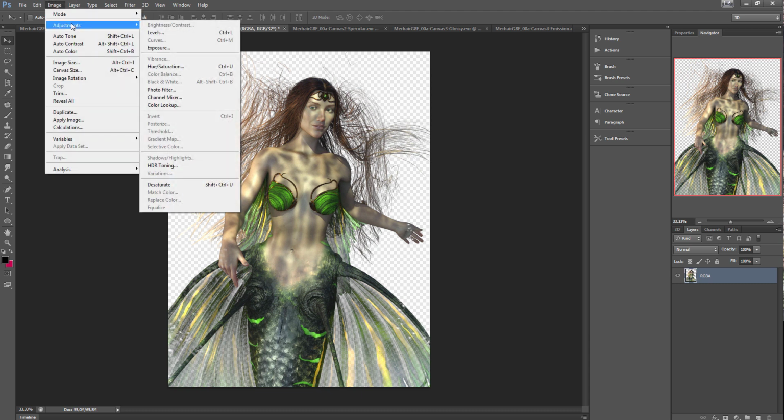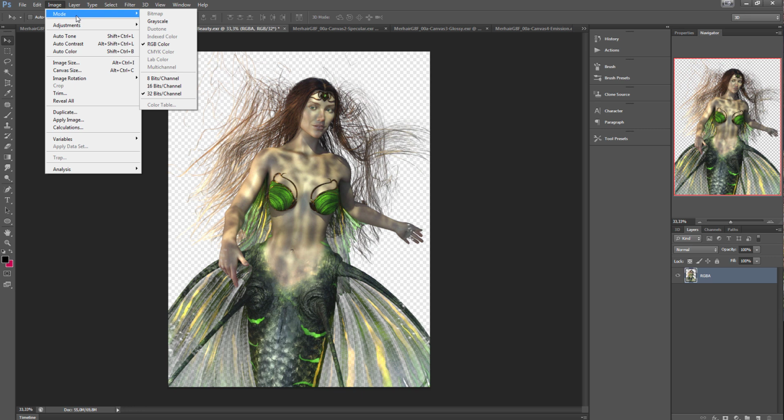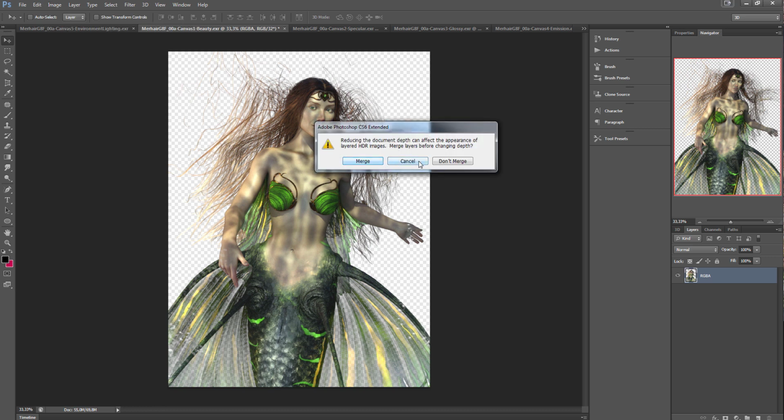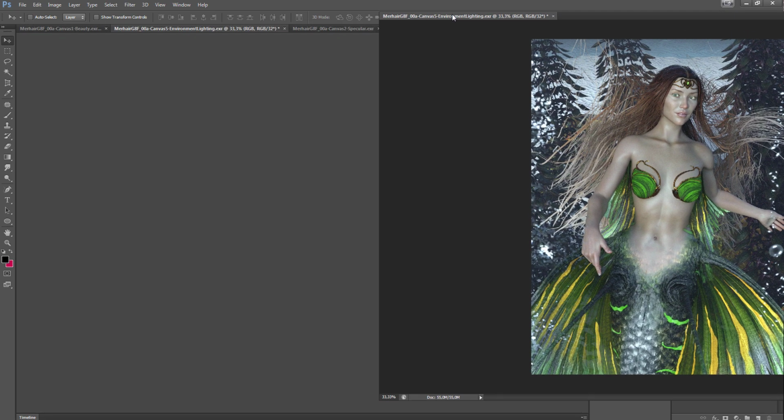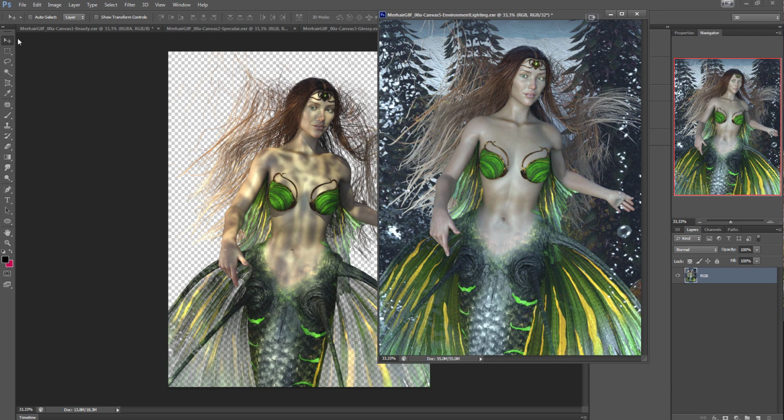The first thing I have to do when I want to edit is I have to tone this image down. Right now it's 32 bits per channel. Normally when we are editing color images we have 8 bits per channel, so I'm going to reduce my image range, and I'm telling Photoshop to not merge my image because I need my transparency retained.